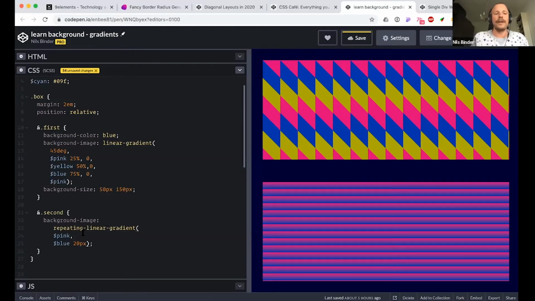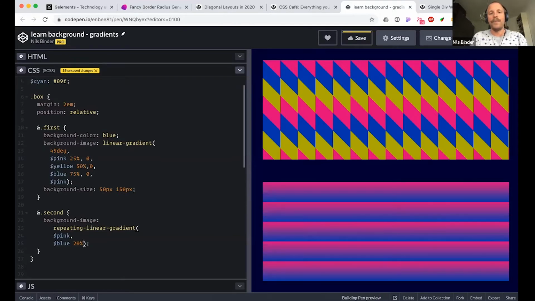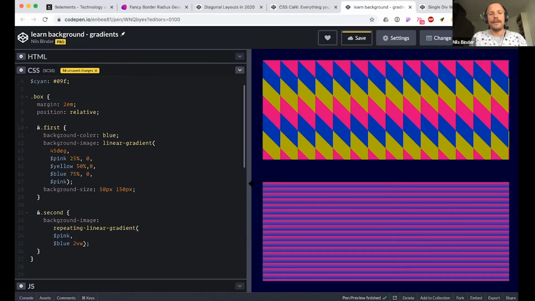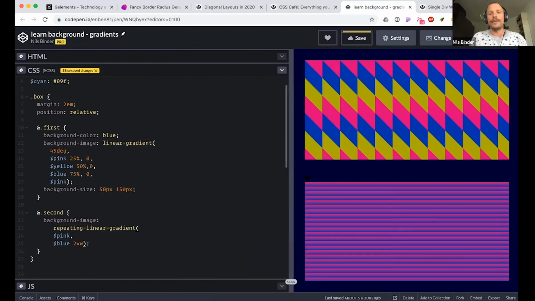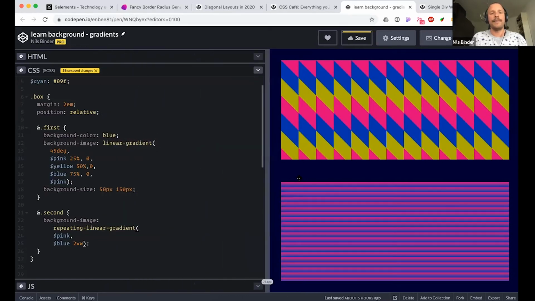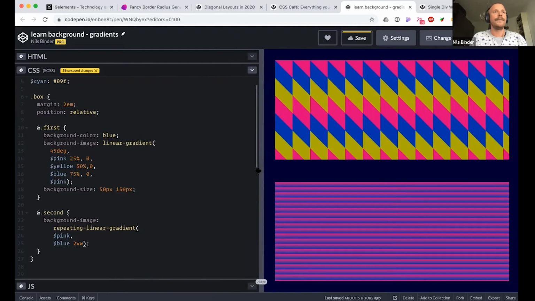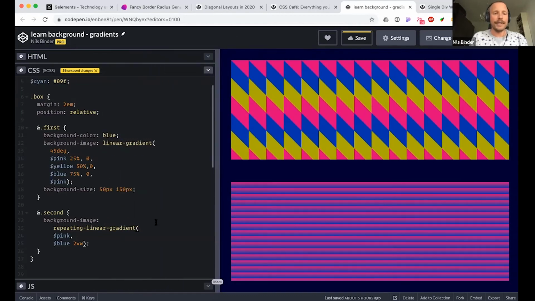And also this one here, I can use whatever unit I want. I can use % up here. I can use viewport width. So now you will see that it grows or shrinks when I resize this because of the viewport unit in it. And of course, I can also here change the angle.